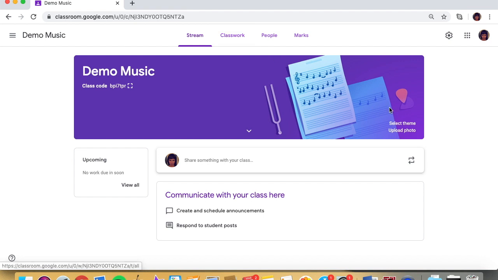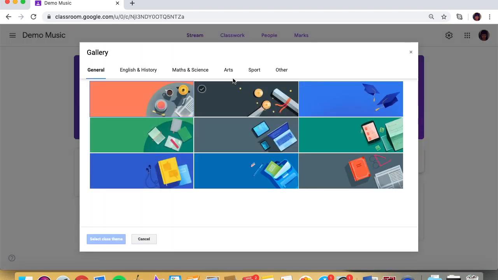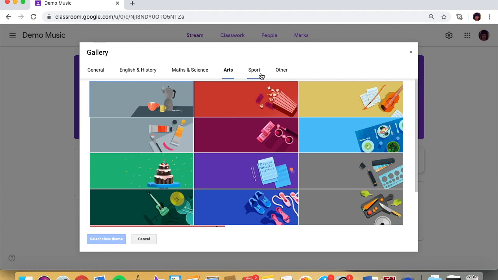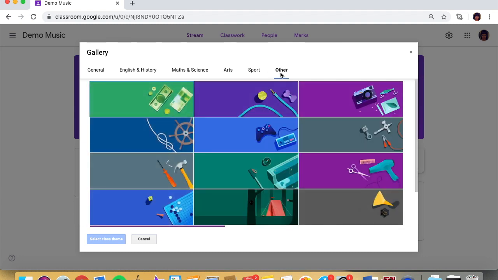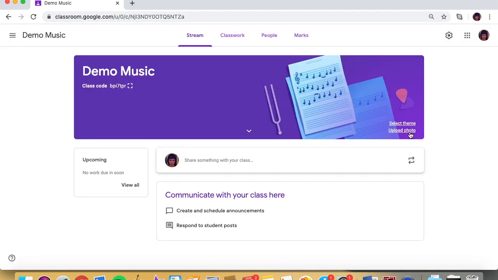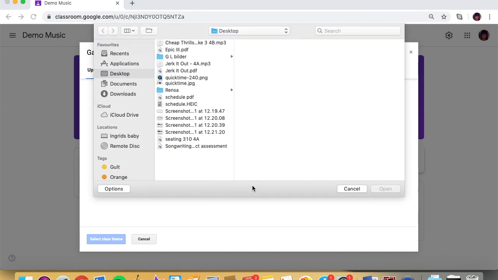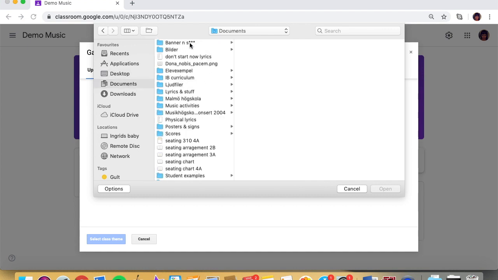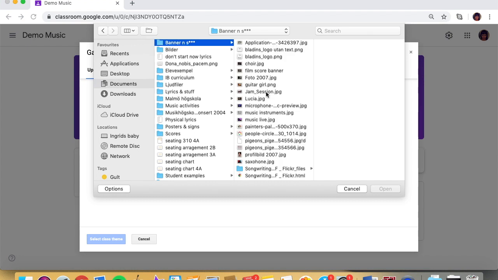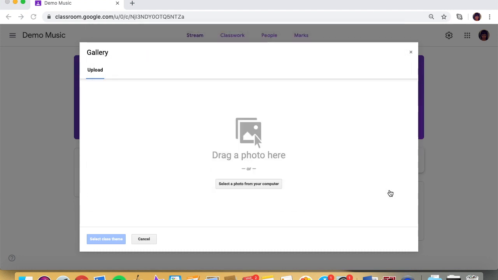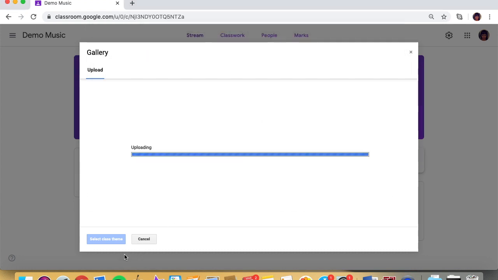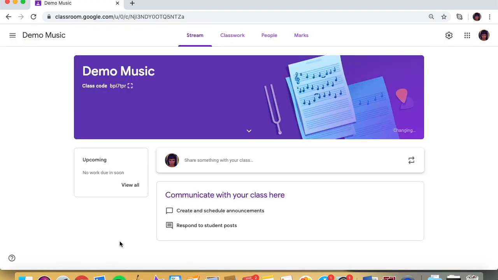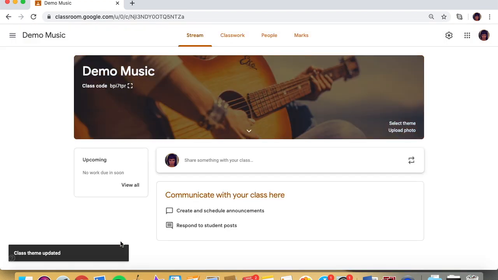Another thing that I find useful is to change the theme. You do it by clicking at the bottom right corner of the picture. And you can see that Google comes with a variety of pictures for you to choose from, different kinds of themes, stuff like that. Below you can also upload a photo of your own. I find this useful because you can, for example, sort of color code different year groups, so it's a little bit easier to find them if you have a lot of classrooms. So you can upload a photo of your choice that you find suitable, and it will change the theme.